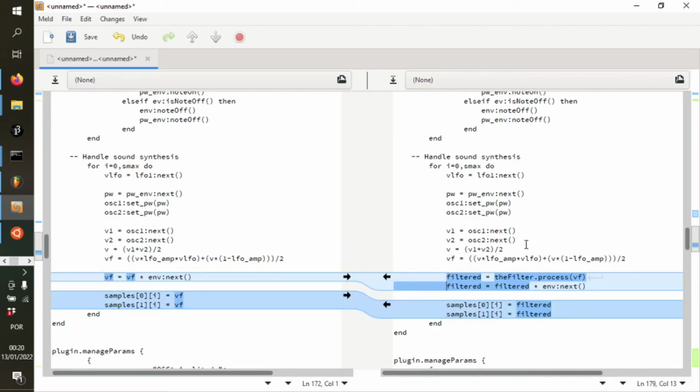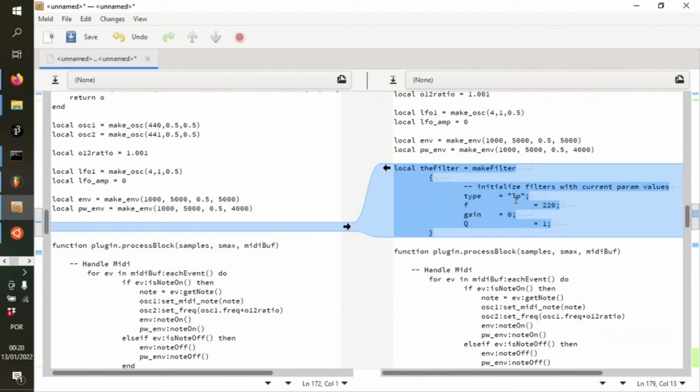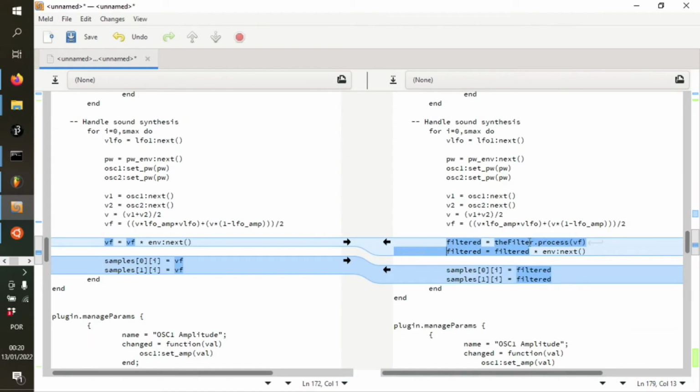And now, having done this part, mixed the two oscillators and modulated them by the low frequency oscillator, we now take that value and we ask the filter to process it. So this is a library given to us. We've already set this up at this point to be a low pass filter. So all we have to do is ask the filter to process the current value. And it presumably knows how to process that appropriately based on the current sort of window of values.